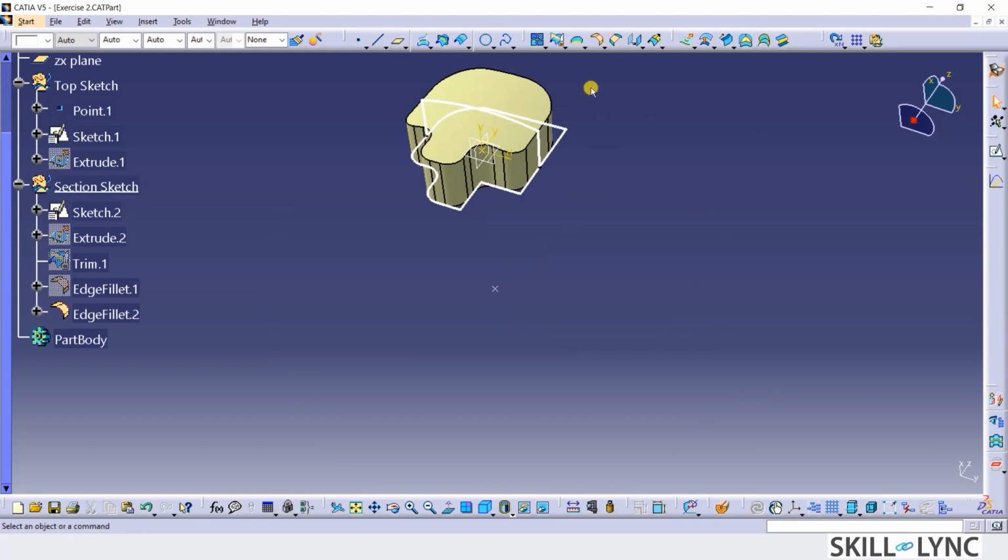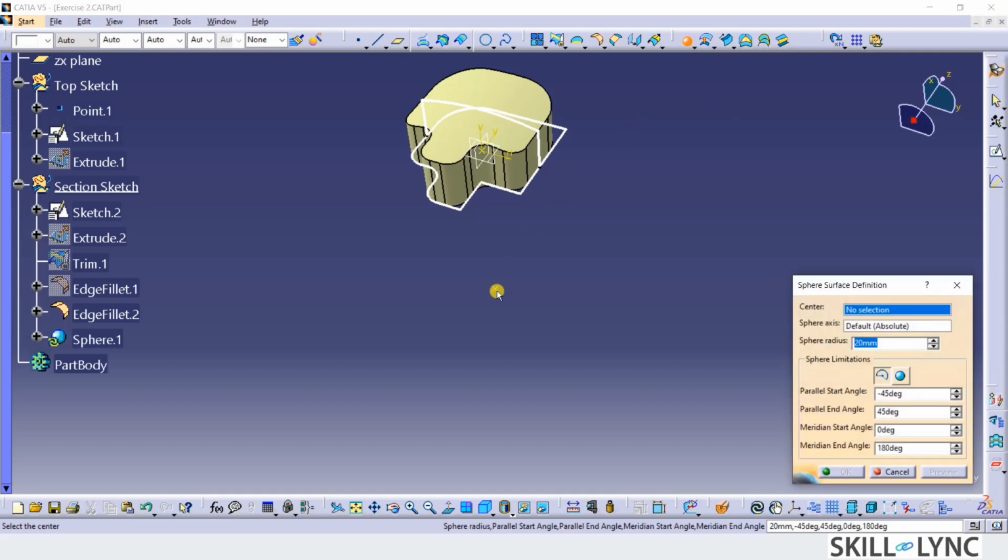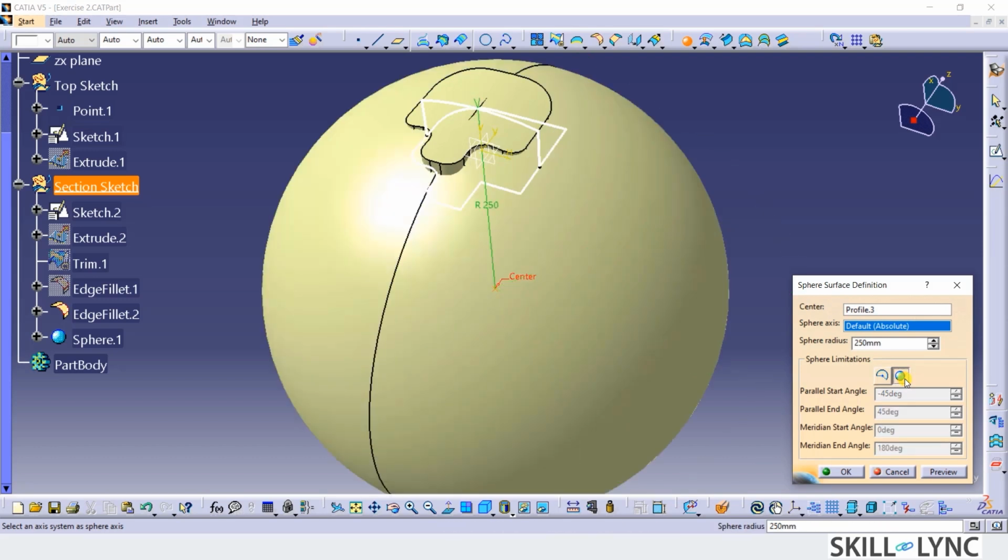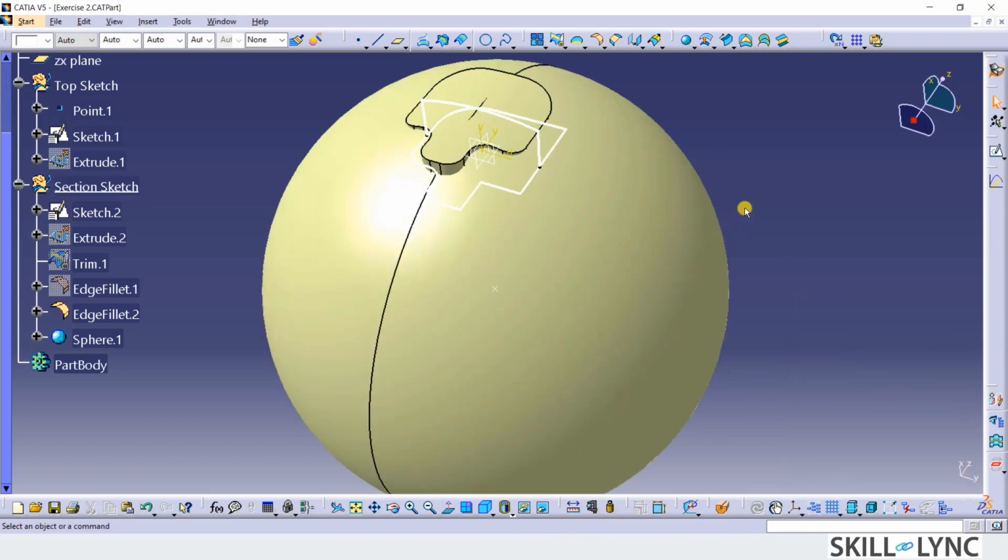Next, from the Surfaces toolbar, I will select the Sphere command. I will now click on the Center Point 3D profile for the center field in the Sphere Surface Definition window. Let's update the sphere radius to 250 mm. And under Sphere Limitations, I will click on the Create the Whole Sphere button. I will click on OK to exit this window.